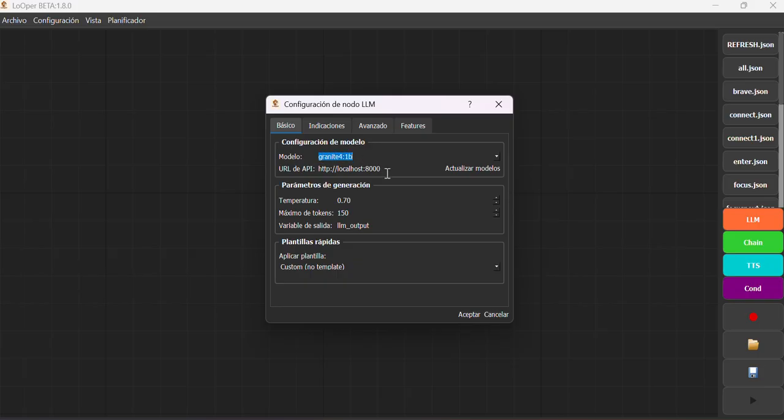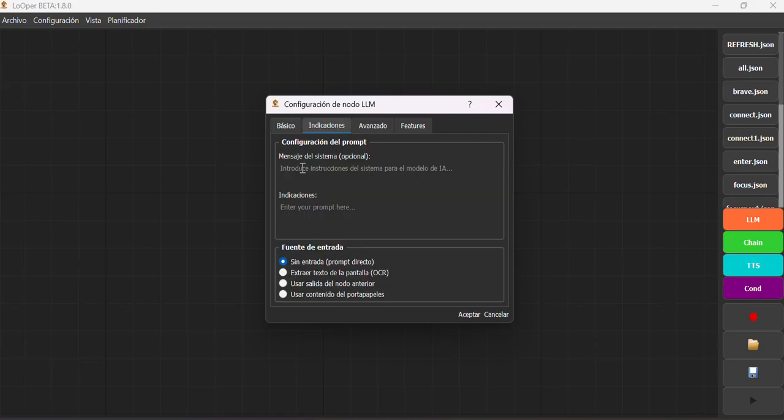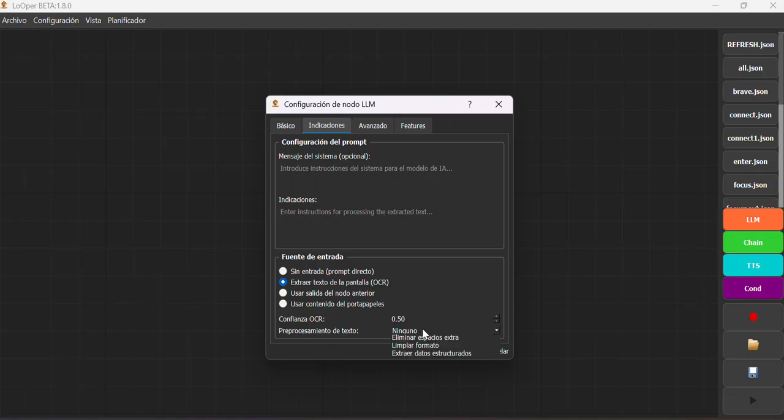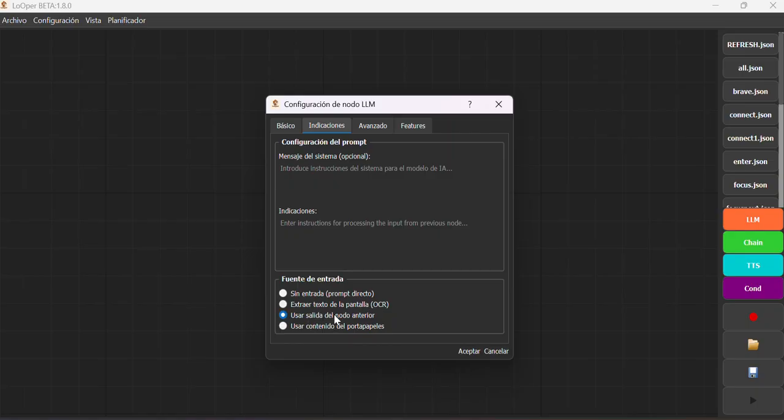This is an instruct model I can download directly from Ollama. Here we can give it the indications like the system prompt and our prompt. We can use Tesseract OCR to extract the text from the screen. We have different templates. We can modify the confidence. We can connect nodes between them to make agents. That's going to be shown in further demonstrations because this is still under corrections. It works, but it just needs some corrections yet.